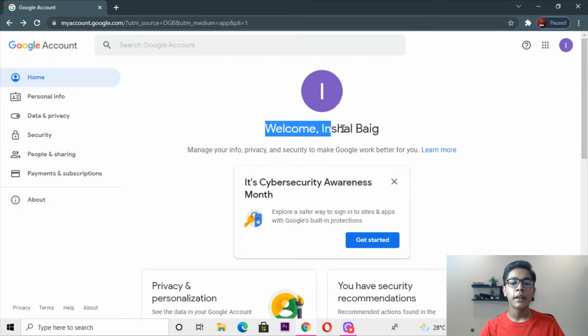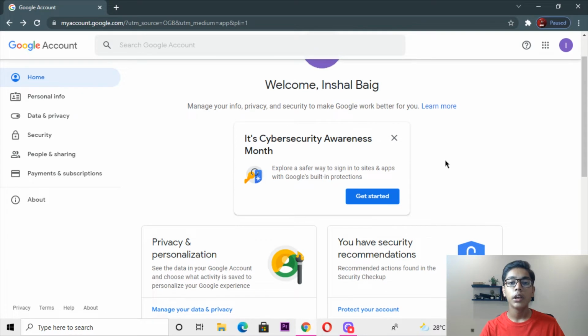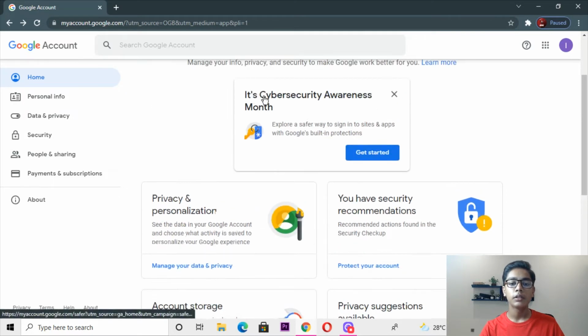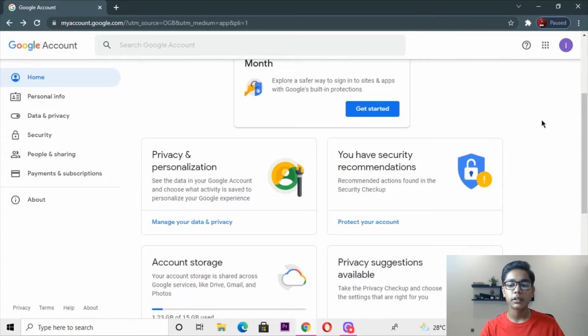Then we get the welcome message written here, which looks really good. From here you can put your picture, then manage your info. Here it is written in security to make your account work better. If you want to make your Google manage account work better, you can put a picture or anything like that. You can also see privacy and more security, so that no hacker comes and hacks your account. Then you can also see this cyber security awareness is for a month, because some hackers come and hack our Gmail, which is really not good.